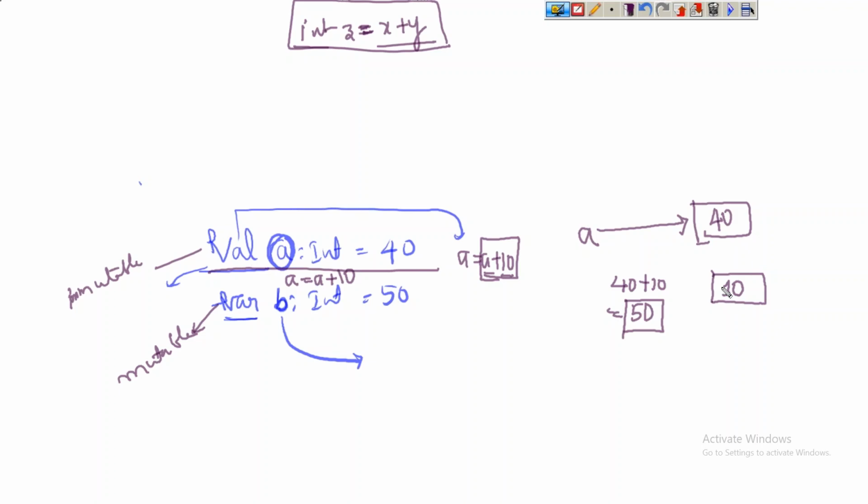So 40 plus 10, what is going to happen with this is the value from this object and the value from this object are both added, and it is going to create a new value 50, and this will be held by one more object internally. Okay, and we're assigning that to whom? To a only. Again, we're assigning this result to a.